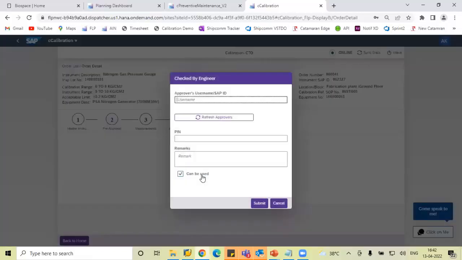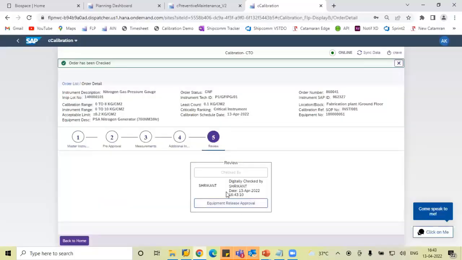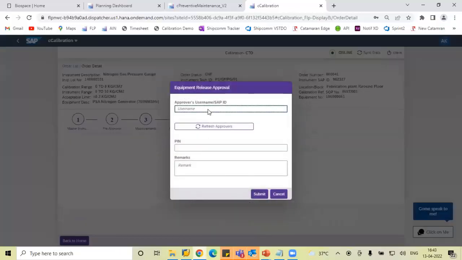Once you confirm and proceed here, if all your points are within the limit, then the result will be shown, and the supervisor can enter the details. So here it will show the details of the person who has provided the check, then the final approval will be there.